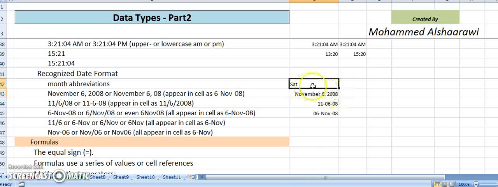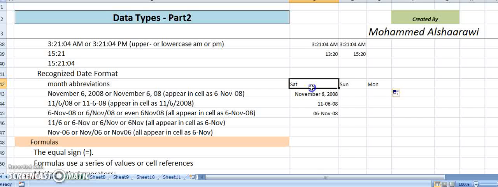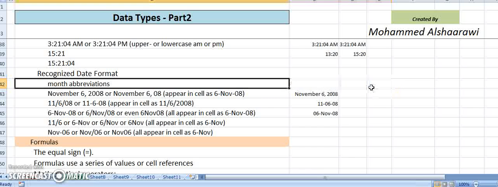How can we know? If you select this cell, then you go to the bottom right corner of the cell, and you will see the mouse turn into a small plus. Then you click it and drag it to the right. So to the right, Sunday, then Monday. It will write for you what comes after Saturday: Sunday, then Monday. So week names or day names are recognized by Excel.